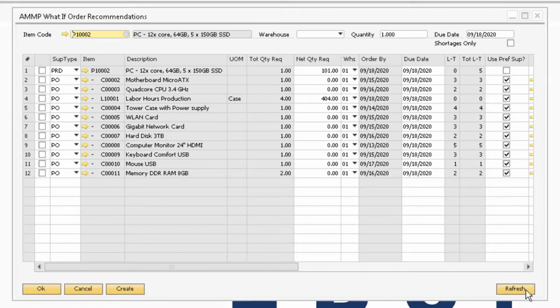Moving on to the column fields, the first column contains a checkbox that you can check in order to create the corresponding supply type. In the supply type column, you can select which supply document you want to use in order to fulfill the demand. This will already contain the supply type that corresponds with the type of item, but it can also be changed to a purchase order, purchase quotation, production order, purchase order request, transfer order request, or a phantom item.